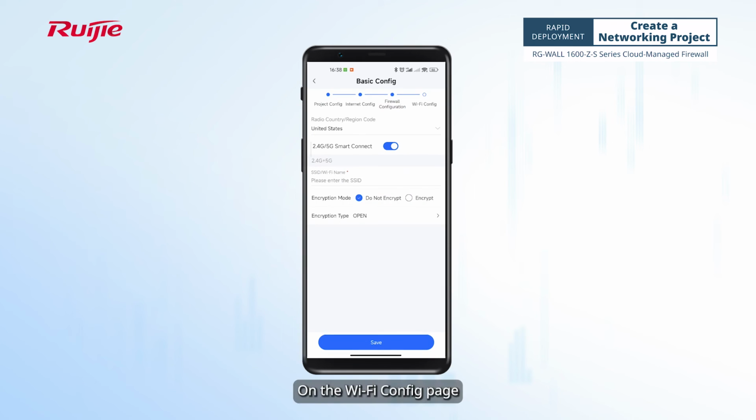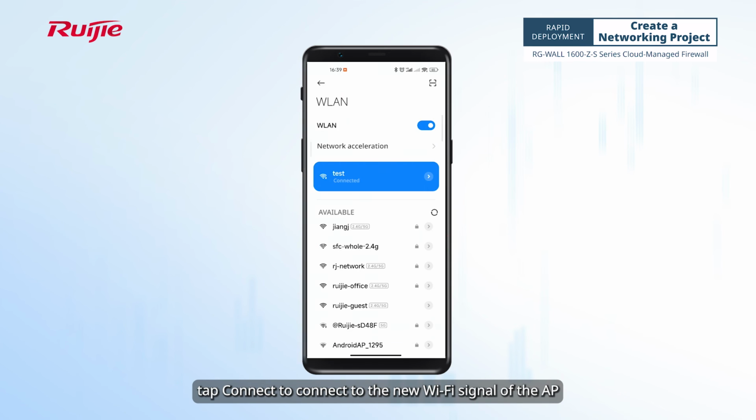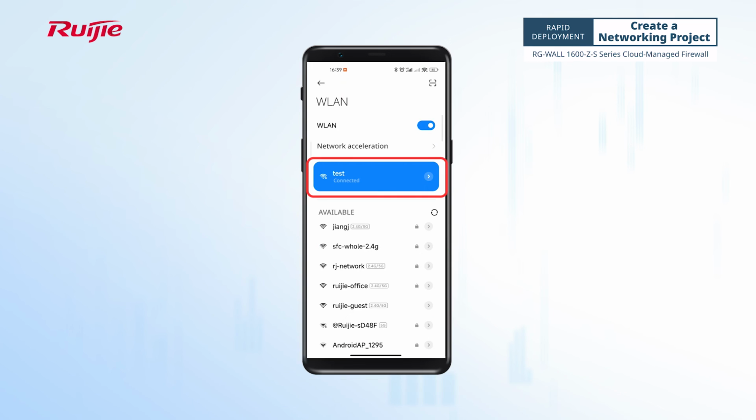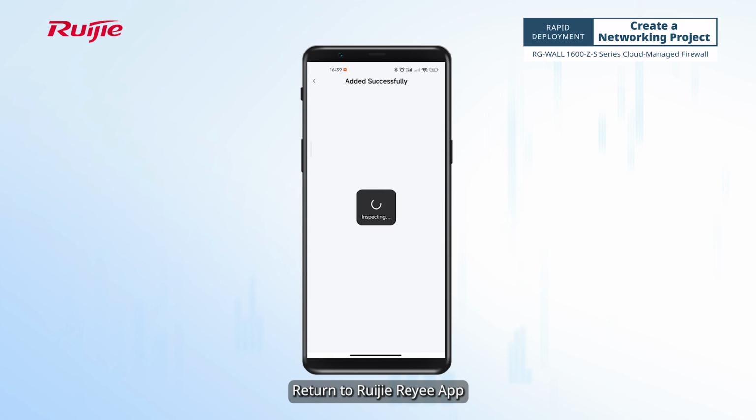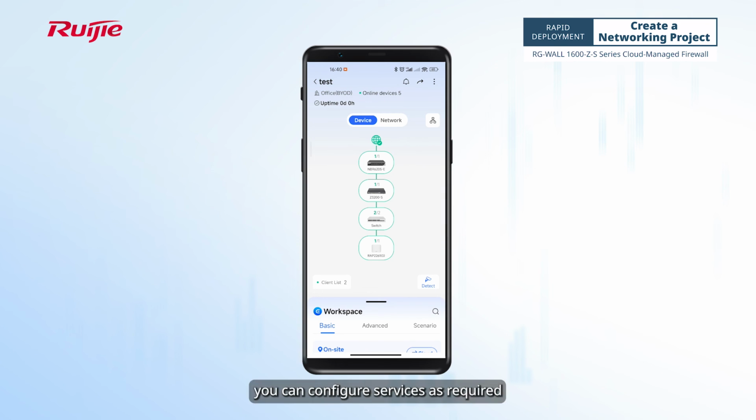On the Wi-Fi config page, set the Wi-Fi name and password. By default, no password is required. Tap Save. Wait for the configuration to be delivered. After the successful delivery prompt is displayed, tap Connect to connect to the new Wi-Fi signal of the AP. Return to Reyee app. When the new Wi-Fi network is connected, the app automatically detects the network. Tap Next to view details on the project. At this point, you can configure services as required.